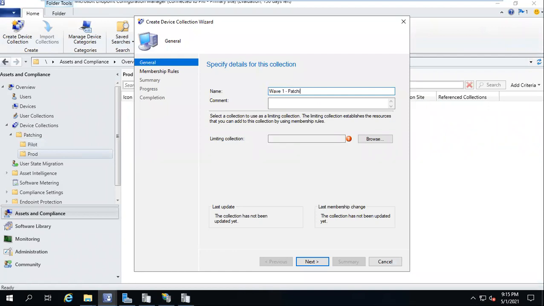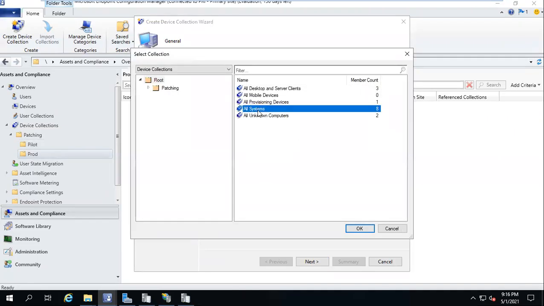Wave 1 patching. I will keep like 2000 machines. Limiting.